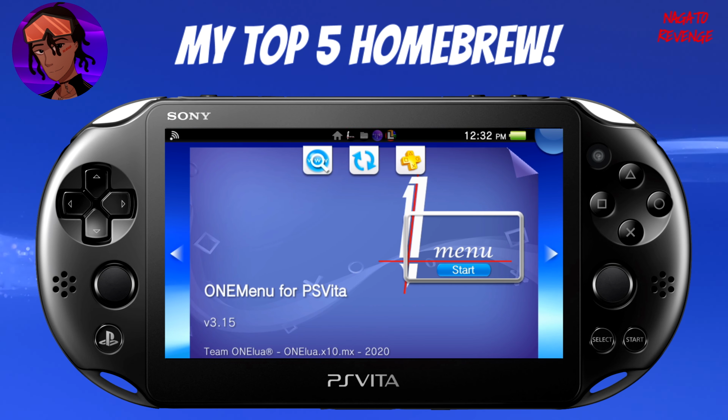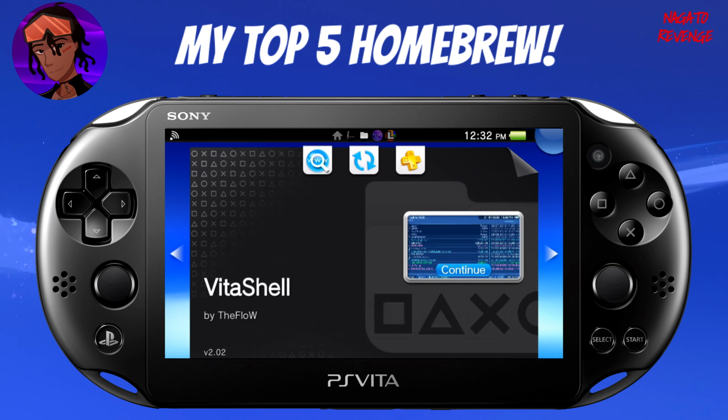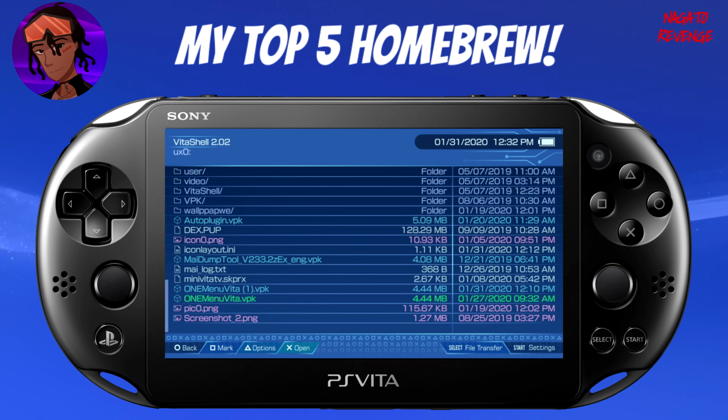So yeah, here's one menu for PS Vita. You can see that I already had it installed, so that's why the bubble wasn't bouncing up and down. But that's one of the cool features VitaShell can utilize. VitaShell as well can view pictures, which is pretty cool.